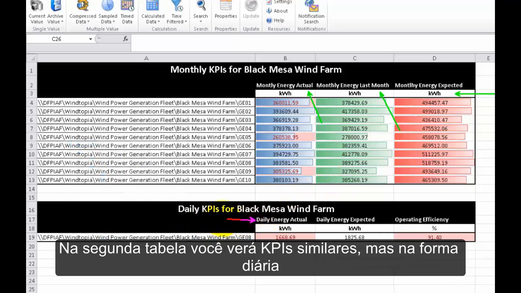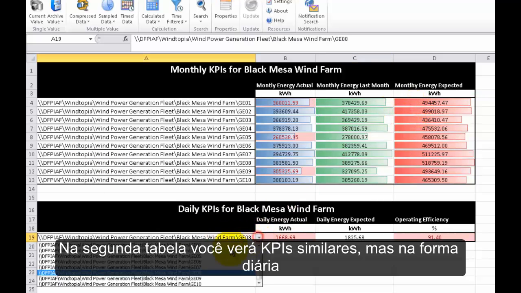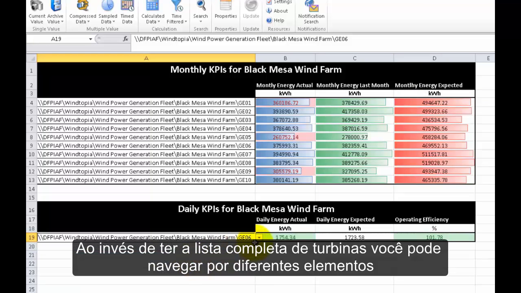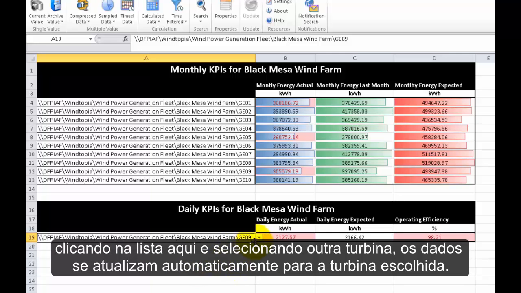In the second table, you can see some similar KPIs, but this time in a daily form. Instead of having the complete list of windmills, you can browse through the different elements by clicking on the list right here. And by selecting another windmill, the data is automatically updated for the windmill you chose.